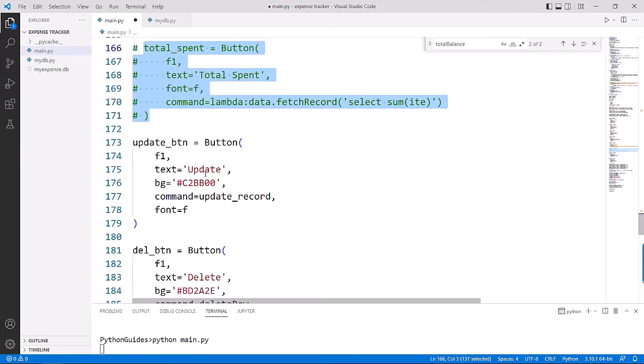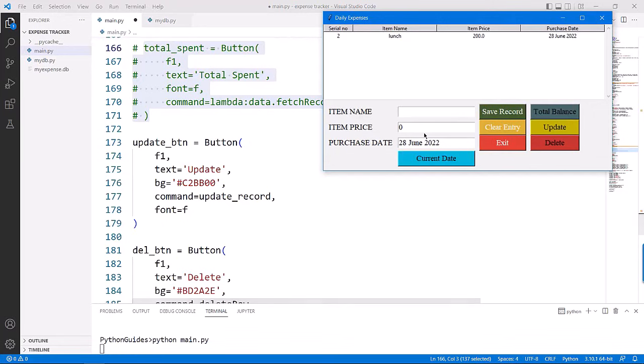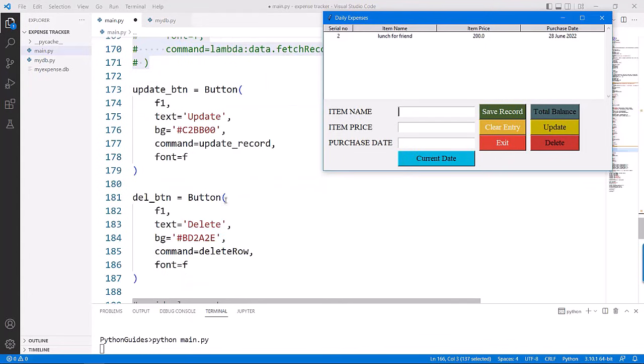Now the update button. The update button is used to update the information. So let's say if I have clicked over here and now the information is displayed, I can make some changes and I can just click on the update button to update the information. Now you can see lunch for friend. So we will discuss this function as well.